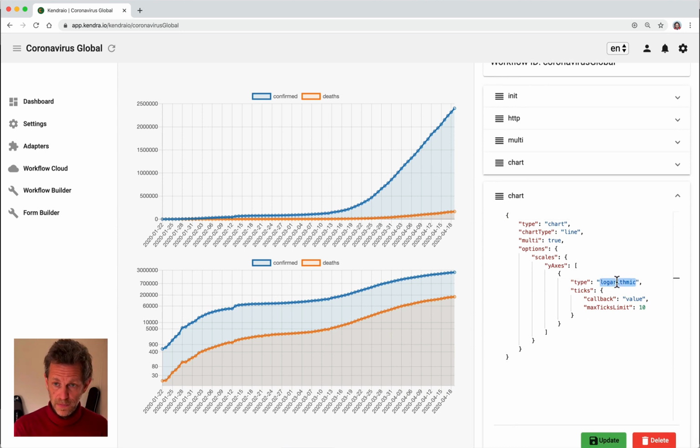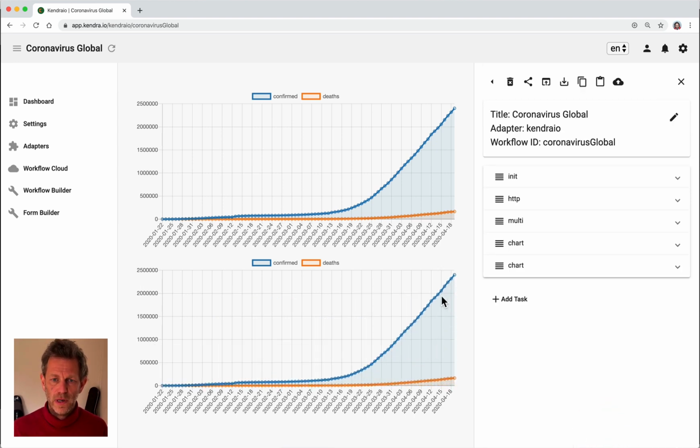I just want to show you how quickly and easily we can change the scale, for instance. So I can take out logarithmic and put in linear and then update it. And then we have a linear graph. It's exactly the same data. So that is our coronavirus dashboard using Kendraio App.